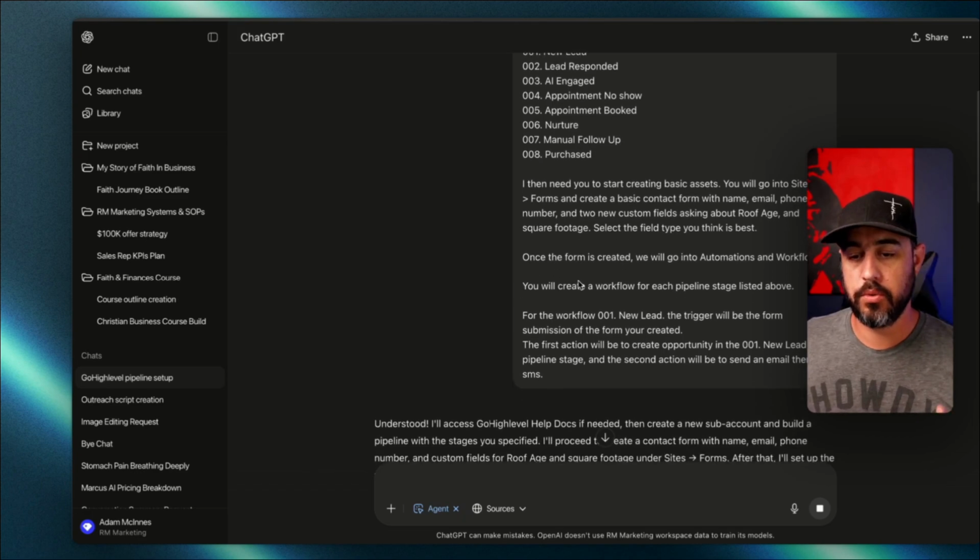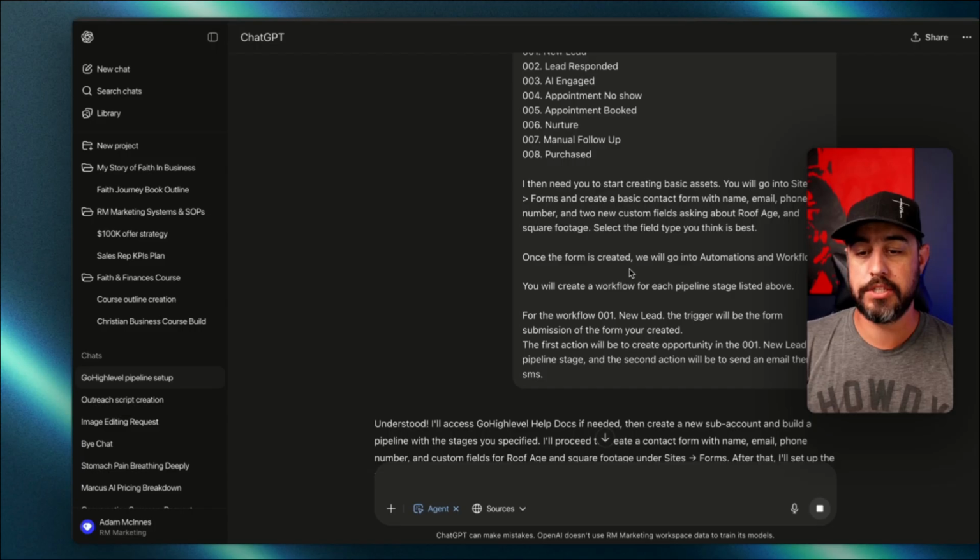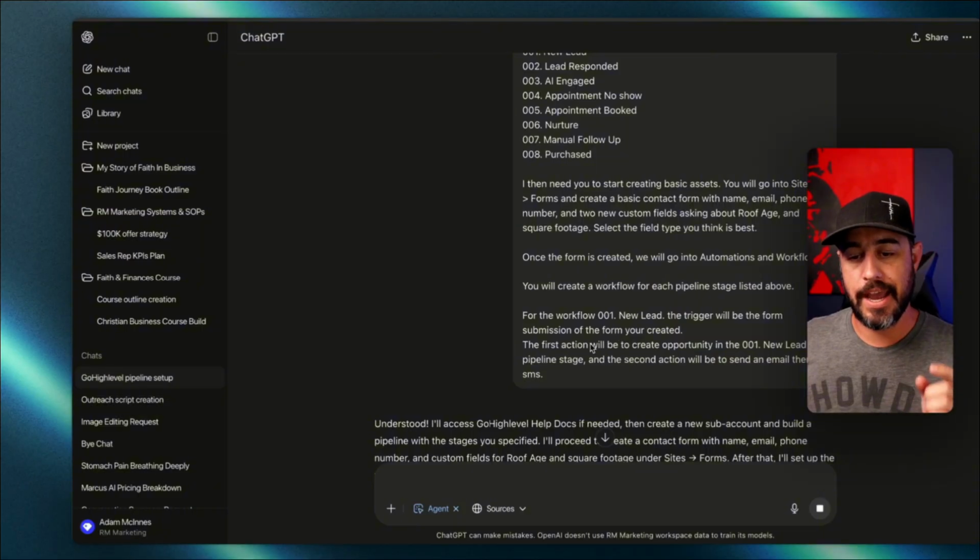"Once the form is created, you will go into the automations and workflows, and you will create a workflow for each pipeline stage listed above. For the workflow 001, new lead, the trigger will be the form submission of the form you just created, and the action will be to create the opportunity 001 new lead in the pipeline stage. And the second action will be to send an email and then an SMS."